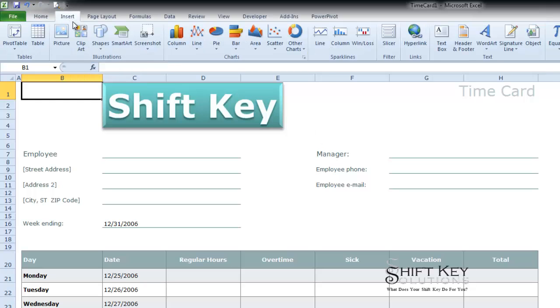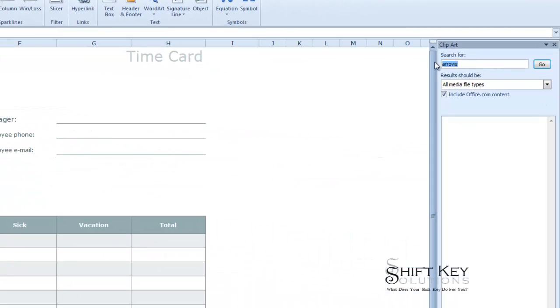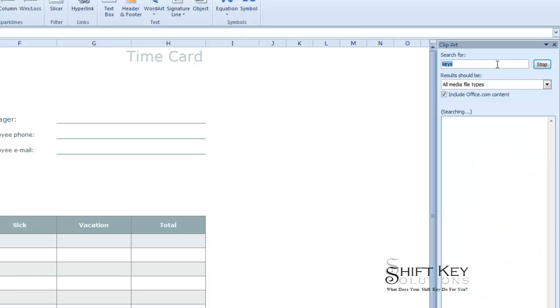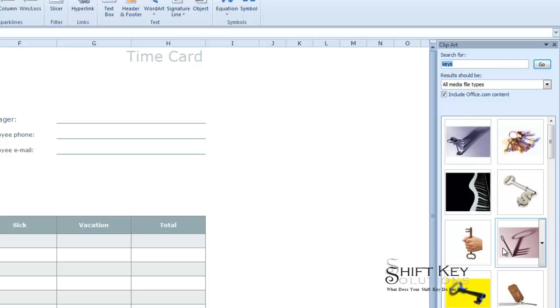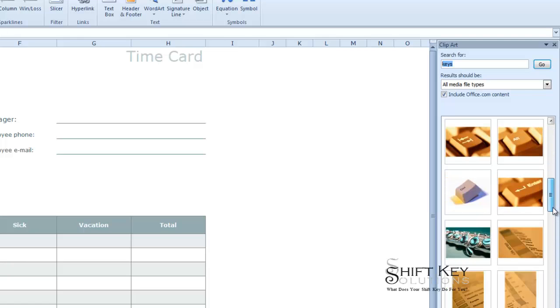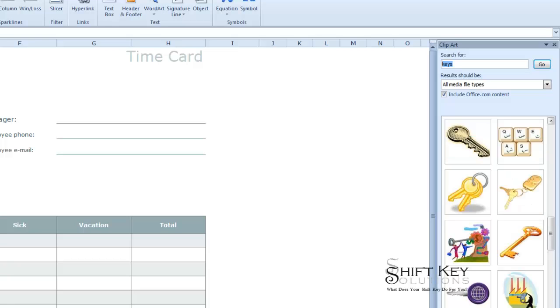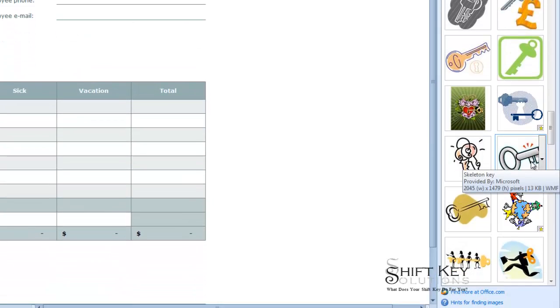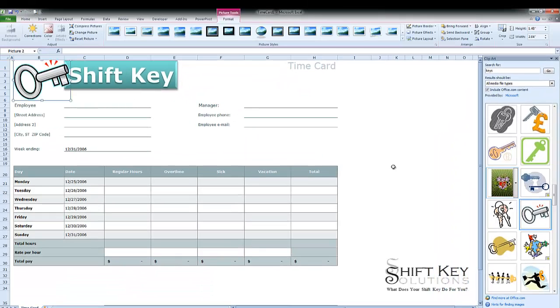We're going to go to the Insert tab, and in the Illustrations group, I'm going to click Clip Art. From there, I'm going to click the search for box and type in keys, and then press Enter, and let's take a look. So this is quite a long list of keys to choose from. Let's just find something for demonstration purposes. We'll use this one. If I click it one time, it'll place the image where my active cell was, and so there it is.